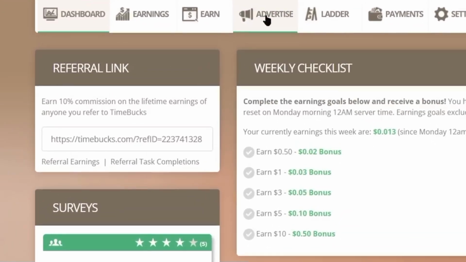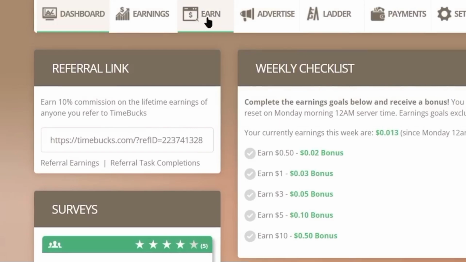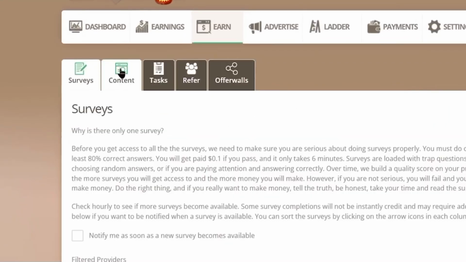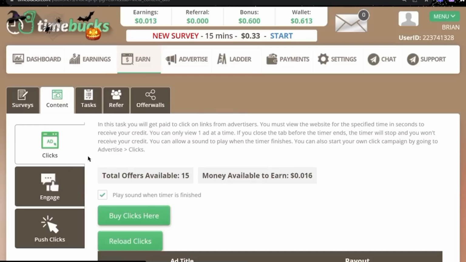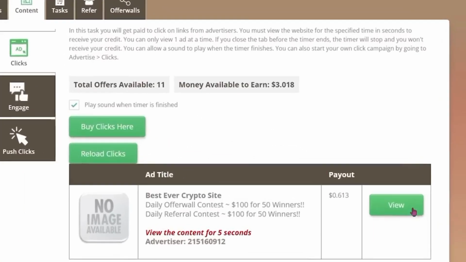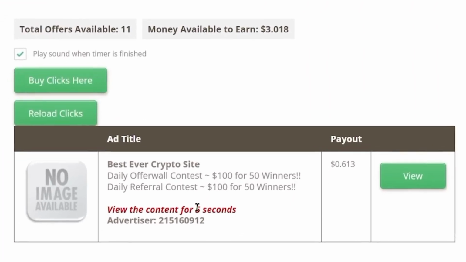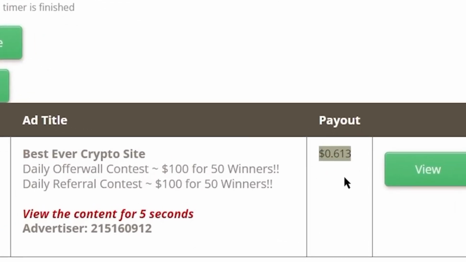And to earn money watching ads, you need to click on the Earn section over here. And here, out of these 5 options, you need to click where it says Content. Then make sure Ad Clicks is selected here, and you will be able to earn money by watching ads. All you have to do is click on this View button, and a new tab will open. You need to stay on the new tab for just 5 seconds only. After that, you can close the tab, and you will be credited with the earnings mentioned over here, and a new task will appear here.